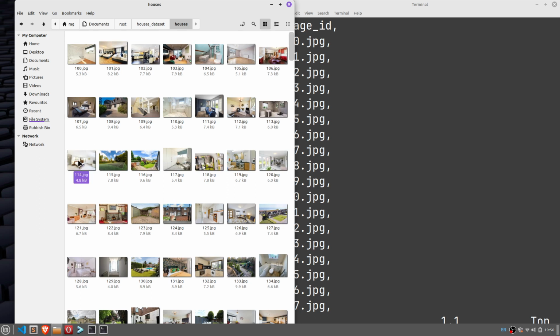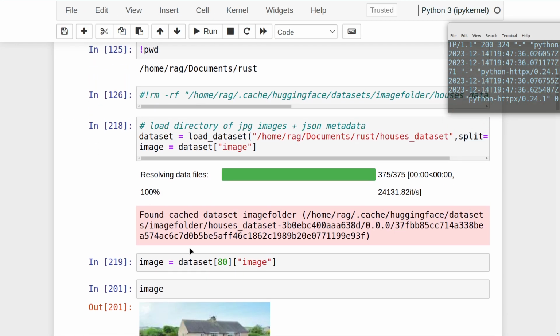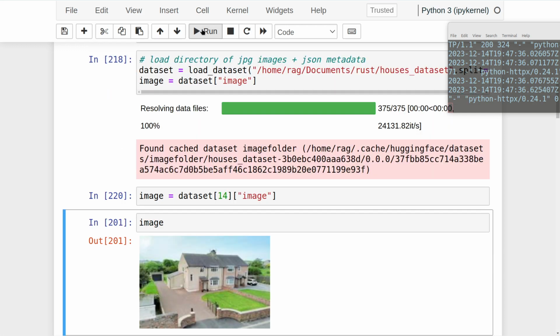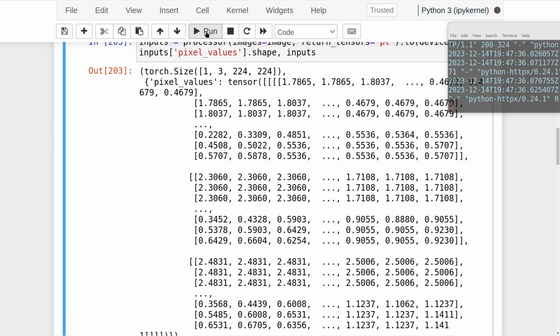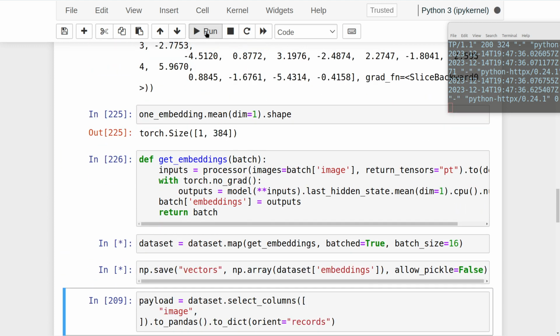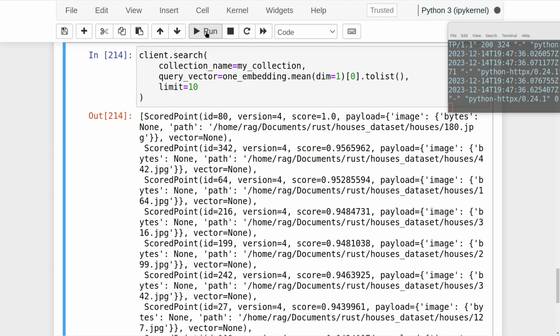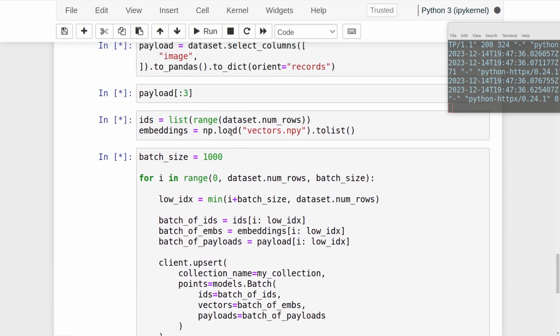So that's 114. I've got a slight numbering error in my code which I need to sort out, but I'll just work with it for now. So 114, that's a bedroom or bed in what looks like a very large, spacious room. Fingers crossed it's going to find another bedroom. If it finds a house with a swimming pool and an exterior shot, then we'll know it's gone badly wrong.